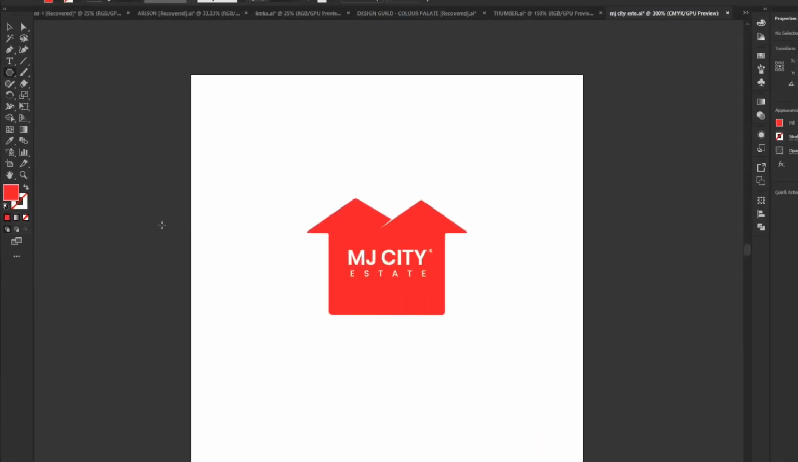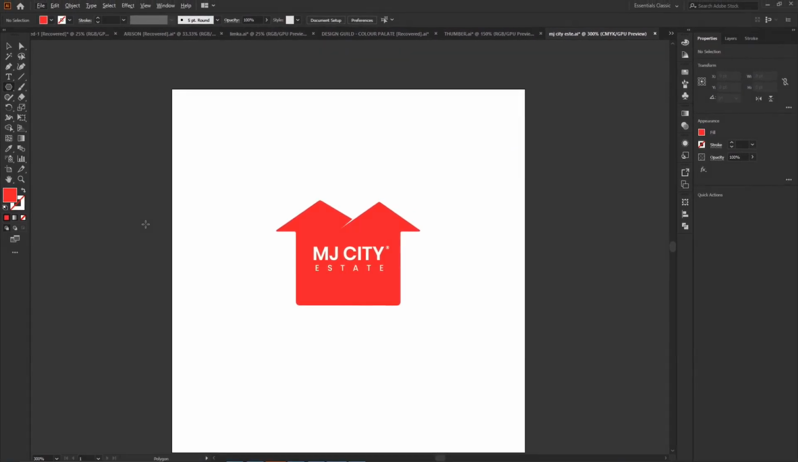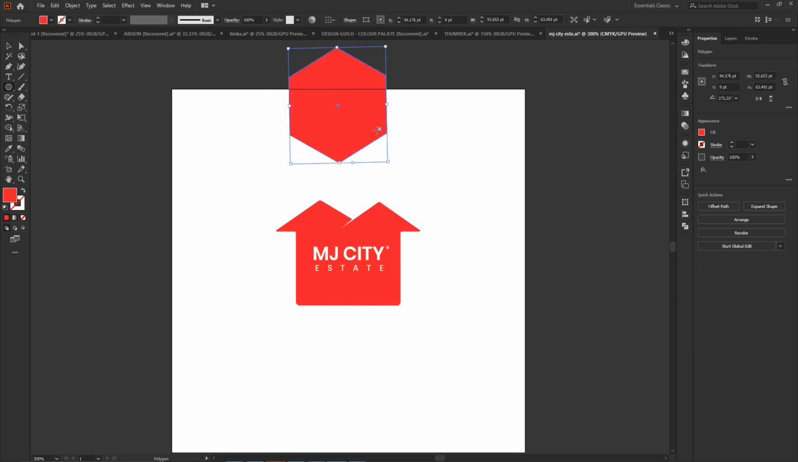What we are going to do is very simple. We're going to create a polygon shape like so. Will it be like this or like this? Okay, this, fine. So select all anchor points and curve it a little.